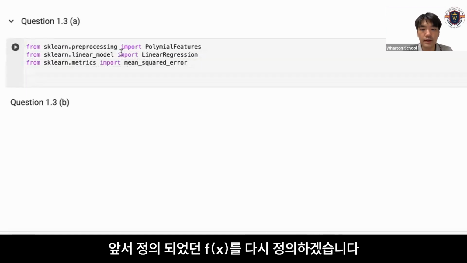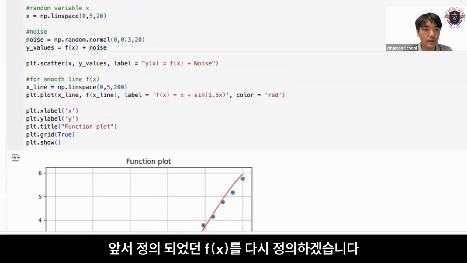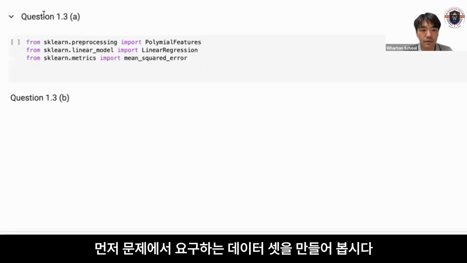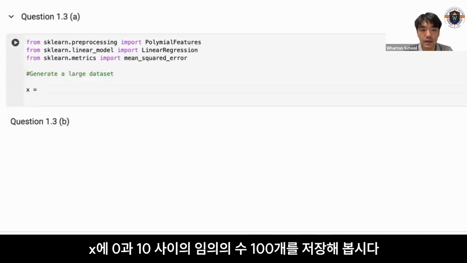Let me reuse the function here, fx, that we defined earlier, so we don't have to redefine it. And let's generate a large data set that is required here. So let x be the numbers between 0 to 10, and I'm going to make hundreds of them as x values.